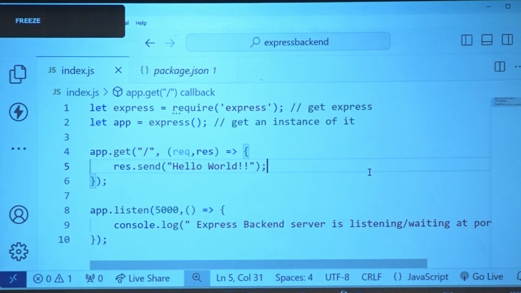Remember to restart the server whenever you make a change. You can either do npm start like I told you in the start script, or you can do node space index.js. You can do that as well, please. Don't worry if you are not able to figure out the start part. Here I go. Day 15, refresh. Again, everybody, you can simply say node space index.js.